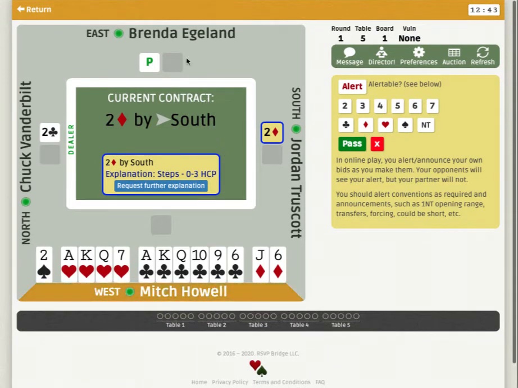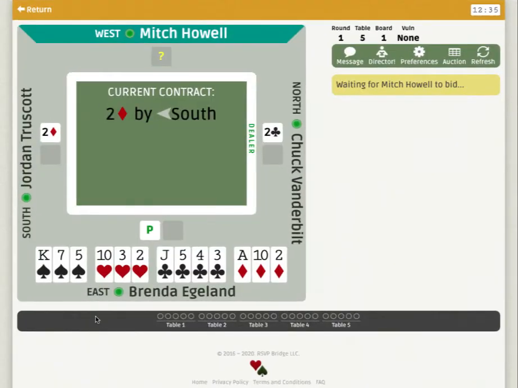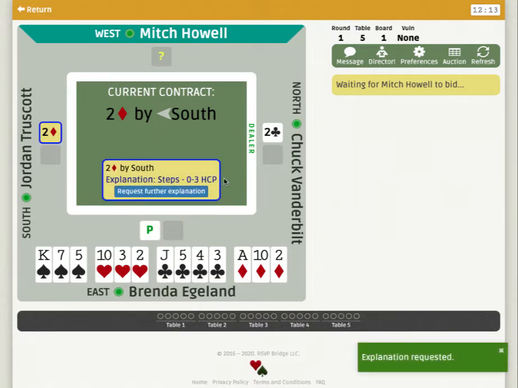Now Mitch's partner is Brenda. Brenda did not ask to see what that 2 diamonds means. So let's go look at her screen. And you can see that the 2 diamonds does not have the blue border around it, but she's certainly entitled to ask what it means. So she can click on that bid. Oops, hold on a second. So she can click on that bid and request an explanation, and you can see that the explanation comes up immediately because it had already been made.